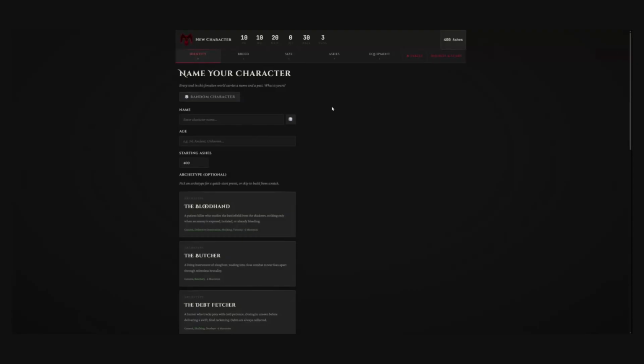The best way to create a character for Left for the Vultures is to come up with a concept, an idea in your head of what you want your character to be like, and then pick abilities and things like that based on that concept.